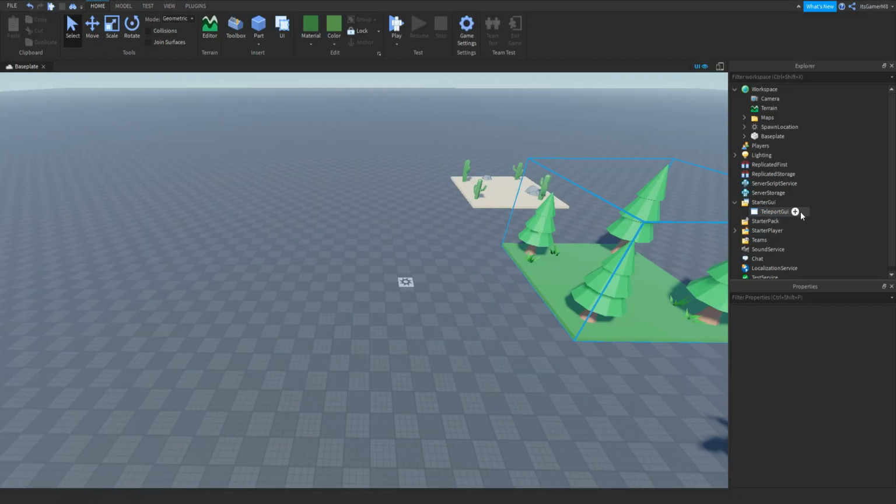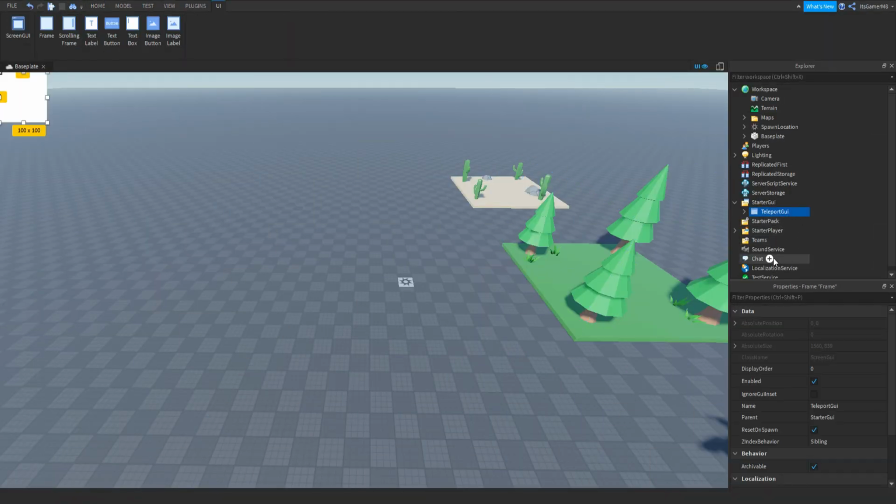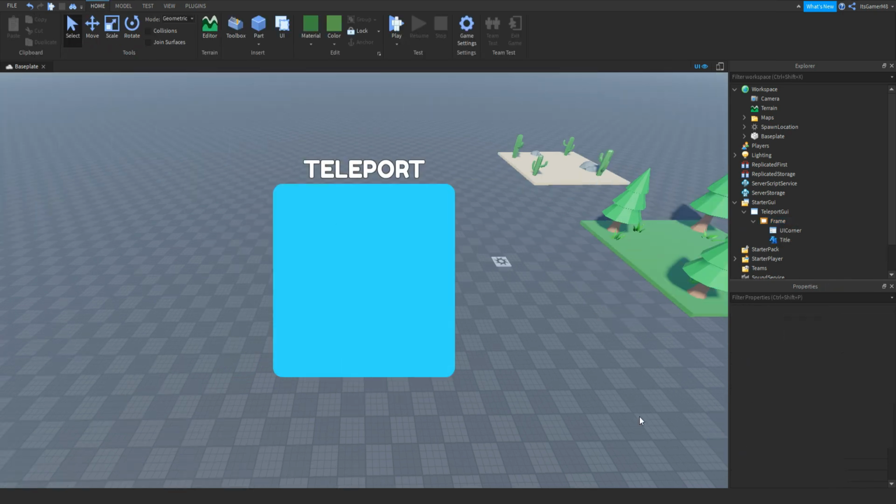Inside of it, I'm going to add in a frame. Then this frame is going to have all the buttons inside of it, so we can teleport. Okay, so once you have your frame, all it is is a frame. Then I also added in a text label to say teleport. And then to get around corners, I added in a UI corner.